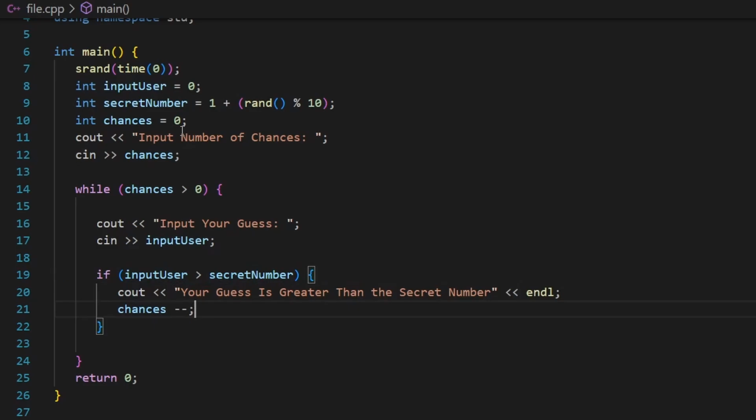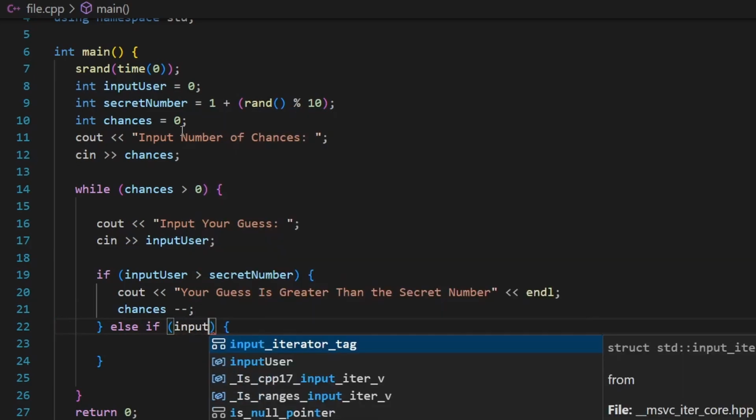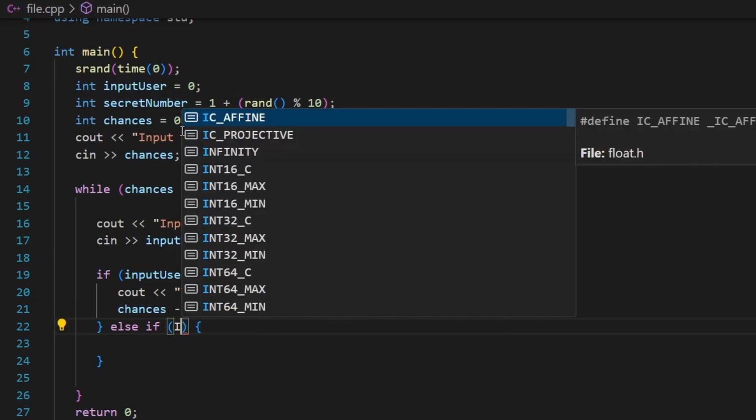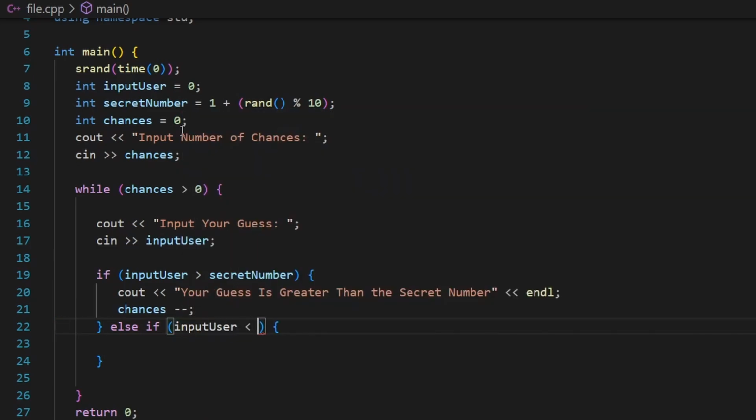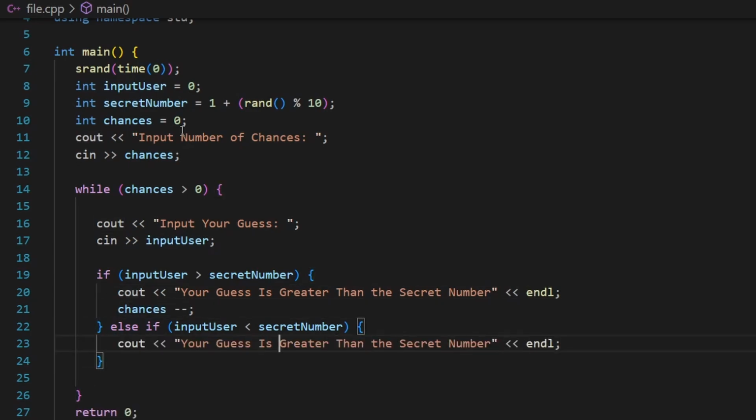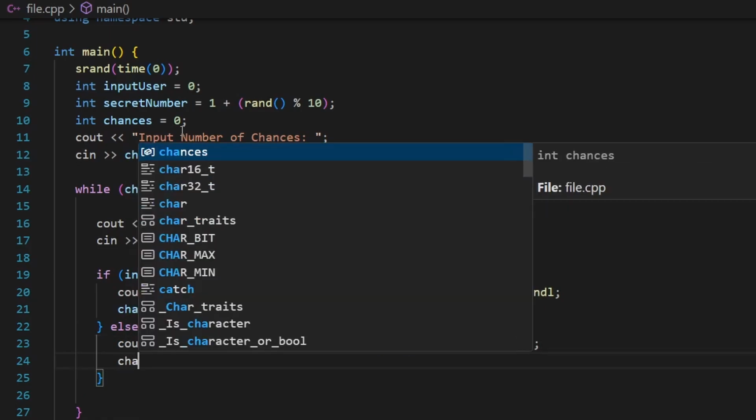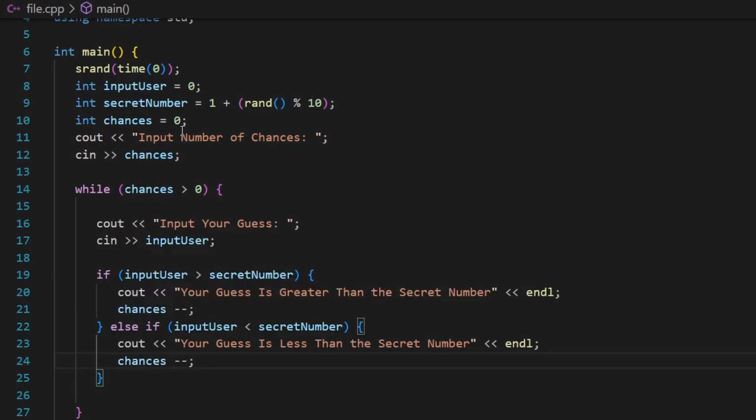Now, we still have another condition, so we will say else if, and so what's the next condition? It will be input user, like this, input user less than secret number. So if the user gives us an input that is less than the secret number, we want to be able to tell the user that it is less than the secret number. So I'll copy this and change this: is less than the secret number, and also we need to decrease the chances by 1 because the user didn't guess the secret value or number.